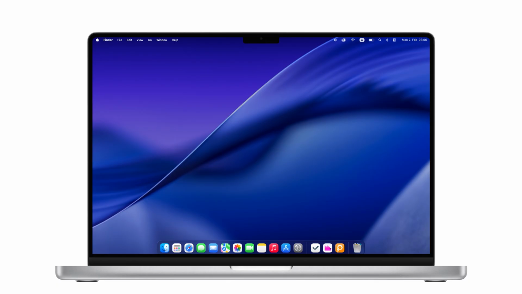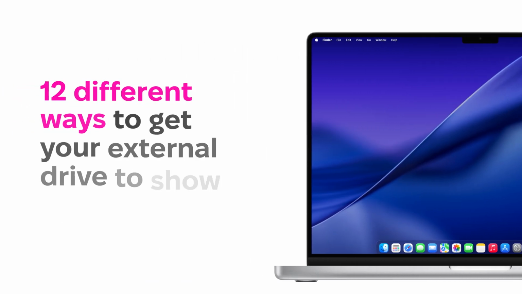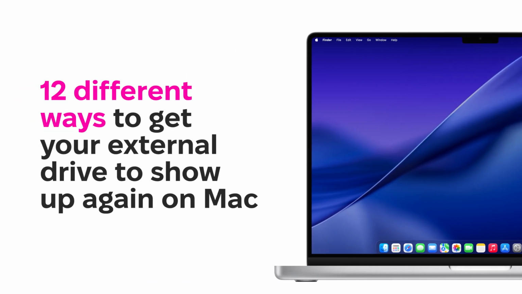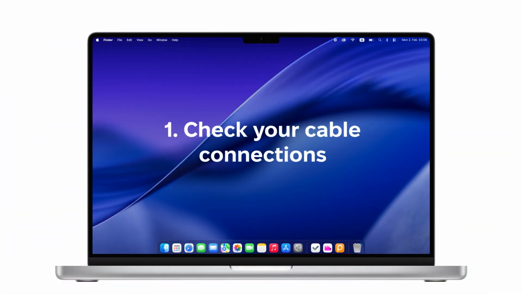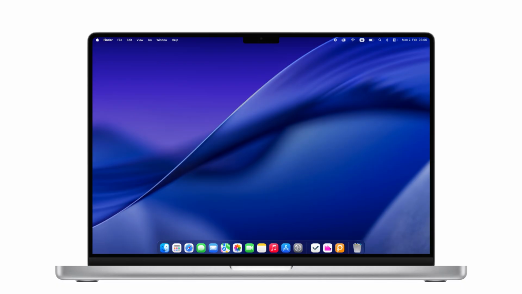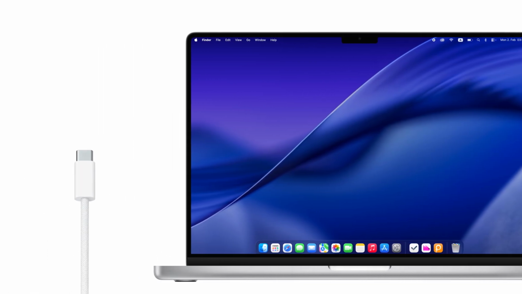If the problem is hardware, software, formatting, or something else, each issue needs to be addressed differently. In this video, we'll be going over 12 different ways to get your external drive to show up again on Mac. The first and easiest fix is to check the drive's cable connection. In a lot of cases, the cable could be loose or damaged, causing an inconsistent connection. Get a new cable, and you should be good to go.